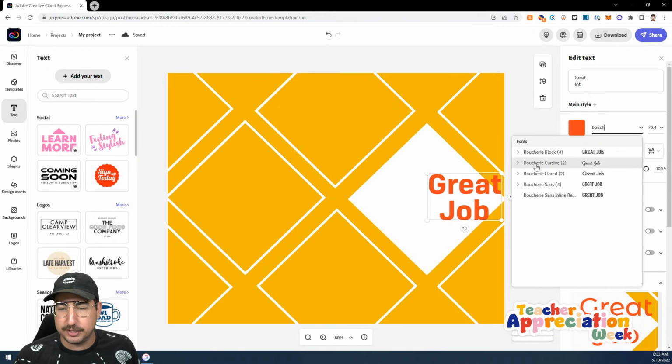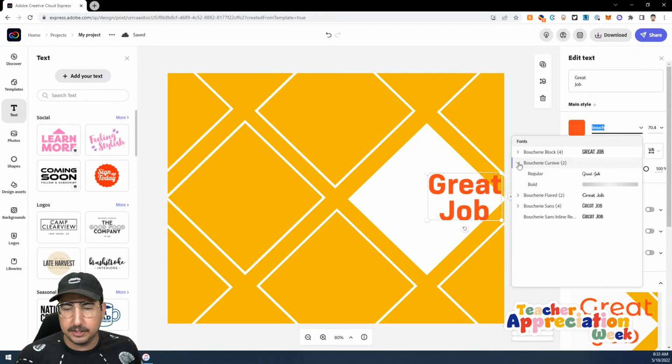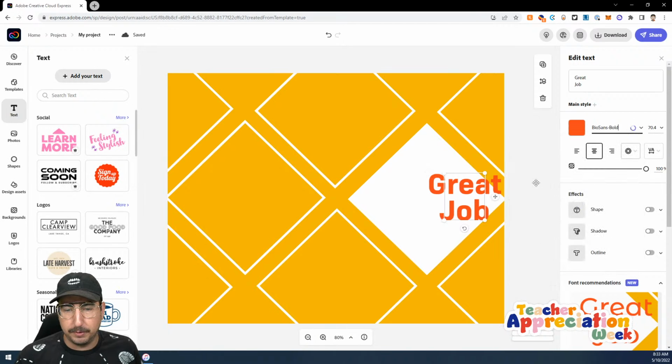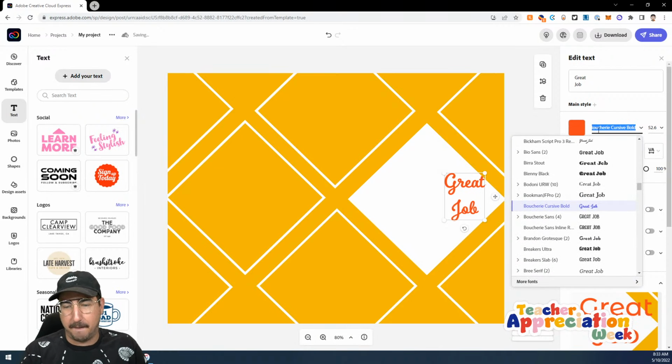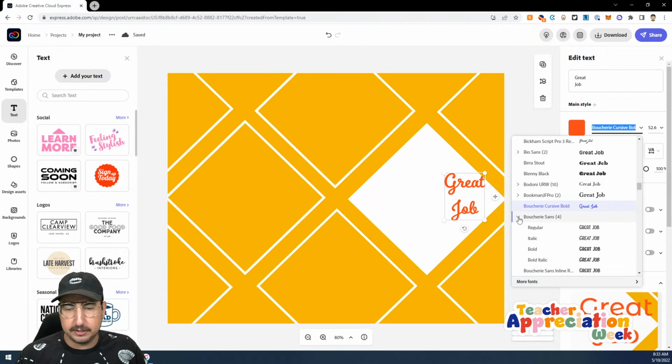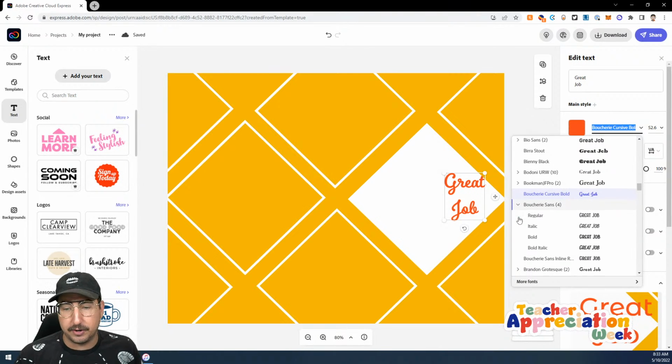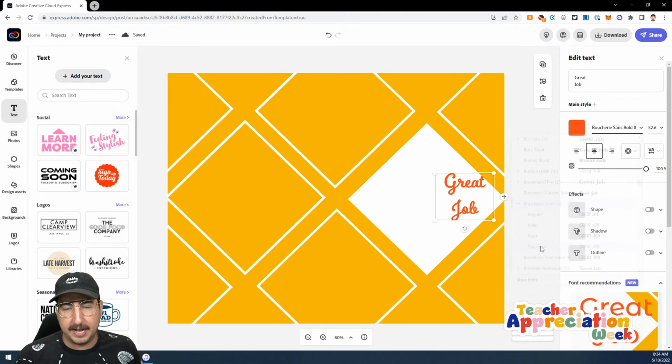Actually, I really like the cursive version. So I was using the sans version here, but I really like this cursive version. So I'm going to click on bold and see how that looks. Not into it. Let's go ahead and use the Boucherie that I was using before, which is Boucherie Sans. And we're going to click to expand that. That just means that there's other options. And I'm going to do this bold italic because I think it looks kind of superhero-y.